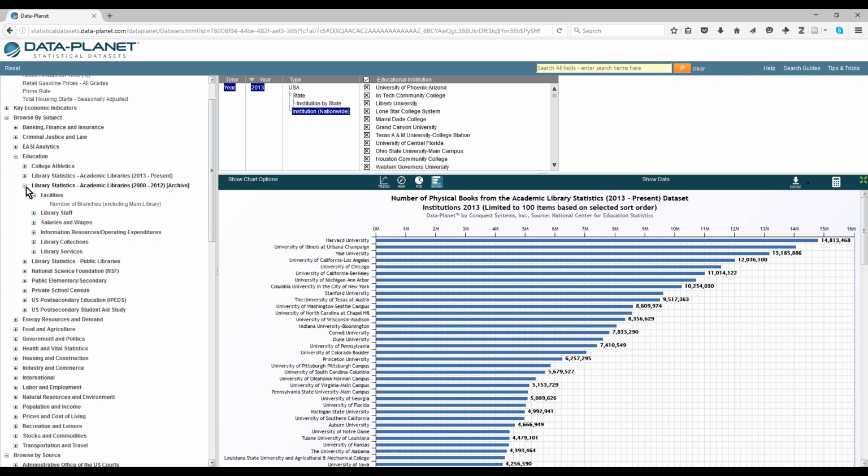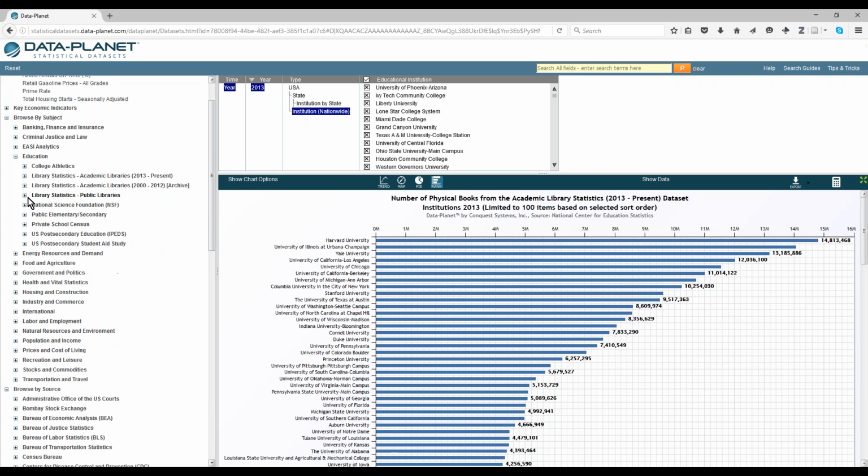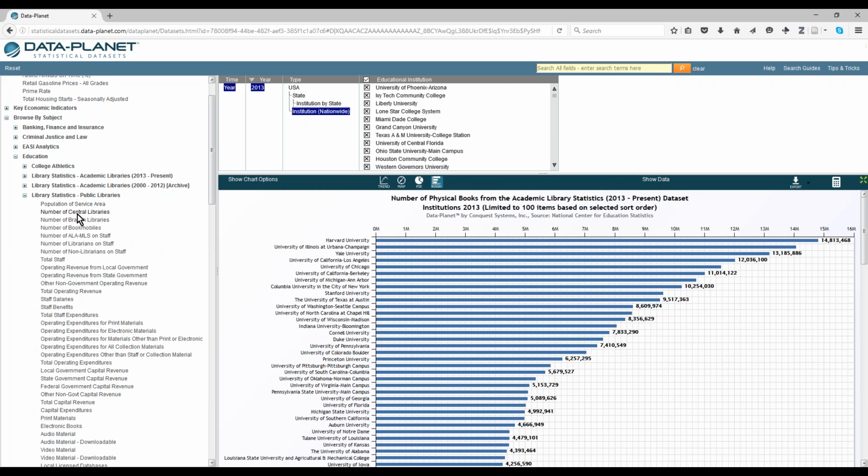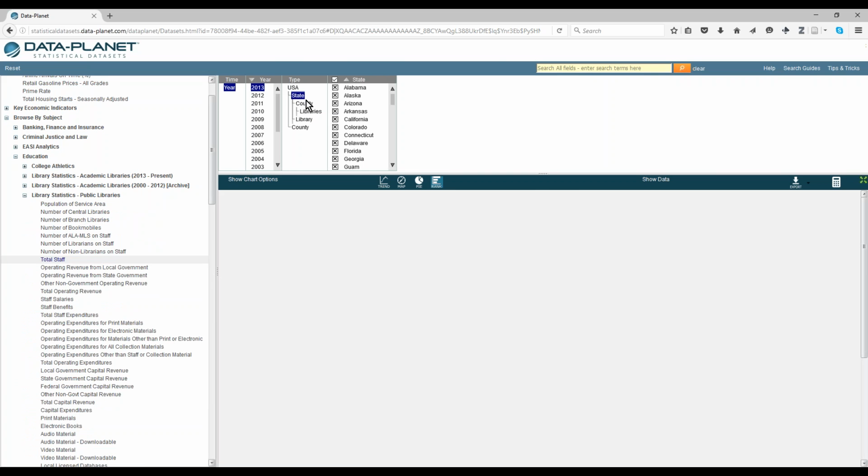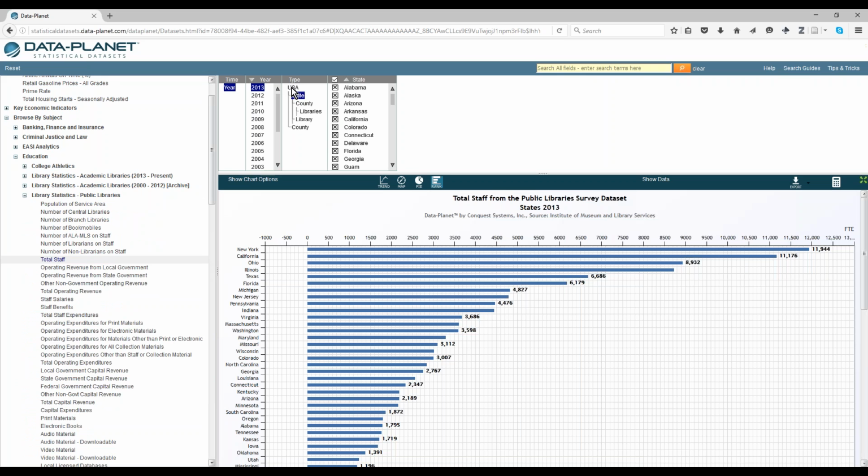Next, we'll go into public library data. And let's see if we're looking at total staff. Notice that this data, we can look at it for the nation, by state, by county, or we can go down to the physical library.